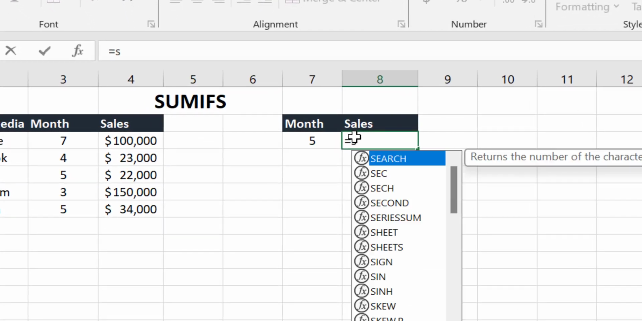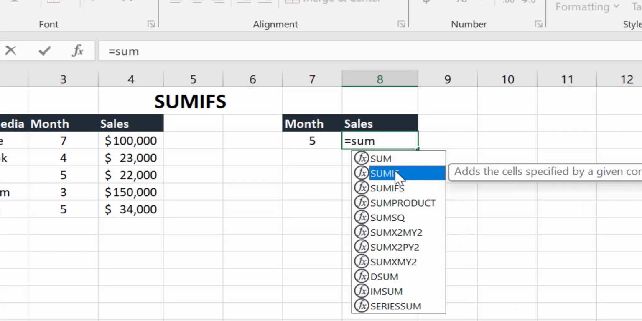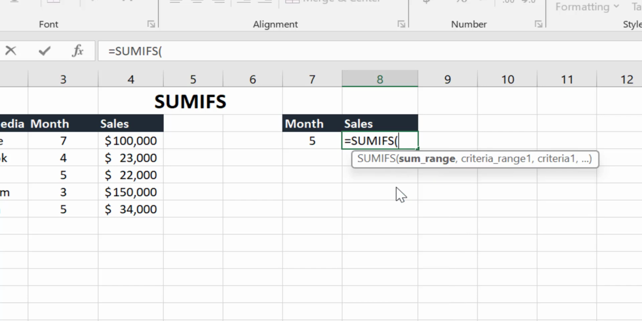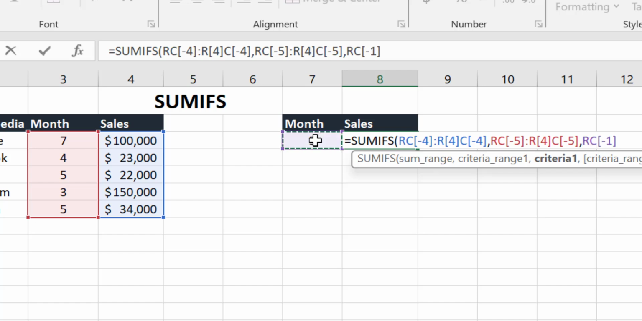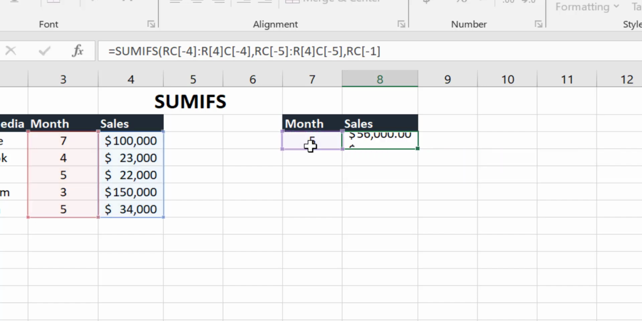Equal to, you put in your SUMIFS. This is it here. SUMIFS, you insert it. Then we are going to highlight this first. Put in your comma, you highlight the next one, put in your comma, and then you click on the month you want to use. Now, if I change this to 7, it's also going to change. Now, I'll be using 5. I just click on this here, and then I hit enter.